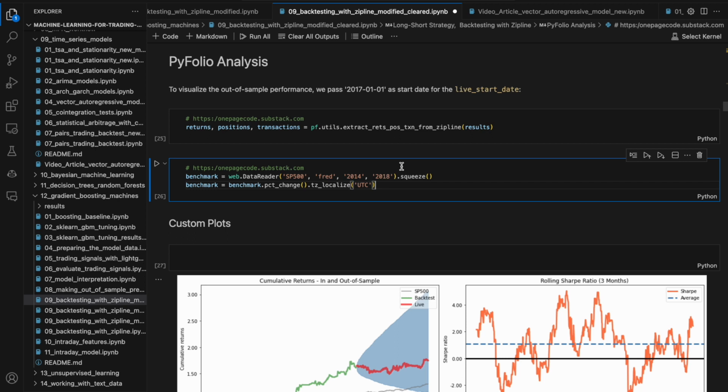This code fetches the historical data for the S&P 500 index from 2014 to 2018 using the web.DataReader function. It then calculates the percentage change in the index value and converts the time zone to UTC. The resulting data is stored as the benchmark variable.